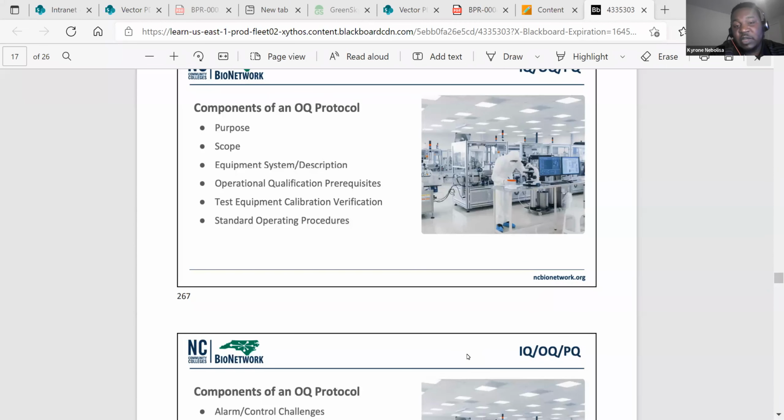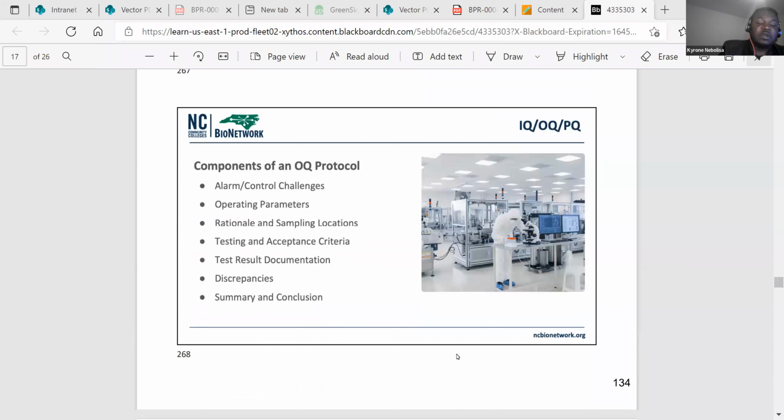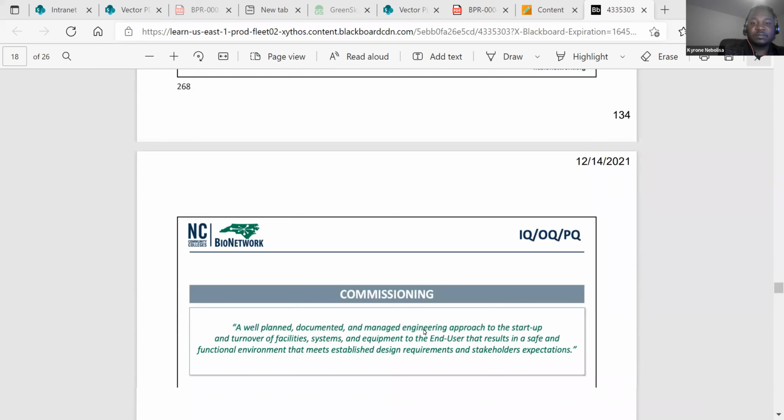So again, like the IQ protocol, for the components of an OQ protocol, you'll have a purpose section, scope, equipment system description, operational qualification prerequisites, your test equipment calibration verification, and standard operating procedures, all part of your OQ. Also, you have alarm control challenges, operating parameters, rationale, sampling locations, testing and acceptance criteria, test result documentation, any discrepancies you have in your testing, and then your summary and your conclusion.